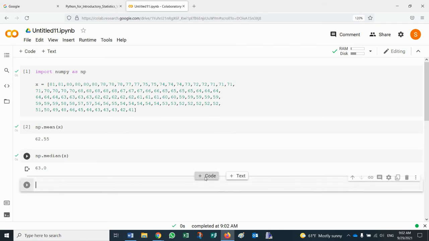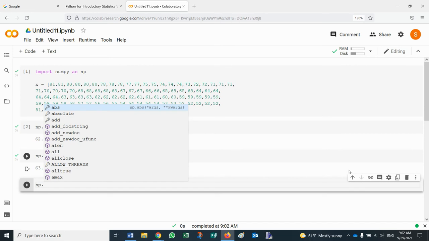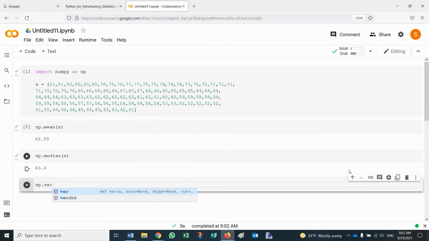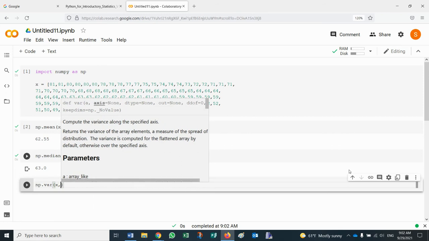Now let's go to variance. Now the variance is np dot, and for variance, we just need var. We don't need to write all of variance. And then the variable is x. But remember, a variance could be a sample variance or a population variance, and those two are different. Unlike the mean and the median, they're not the same whether the data comes from a population or a sample.